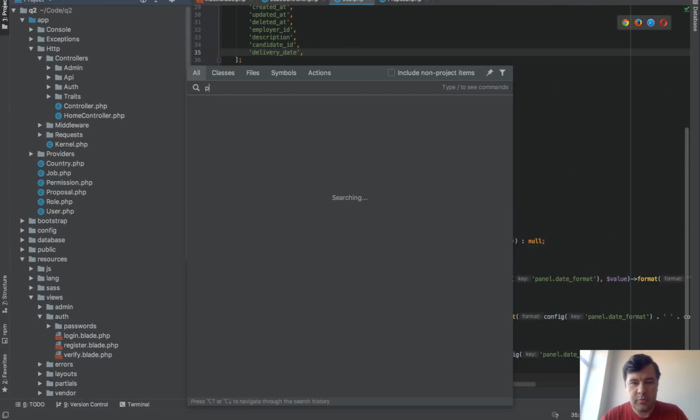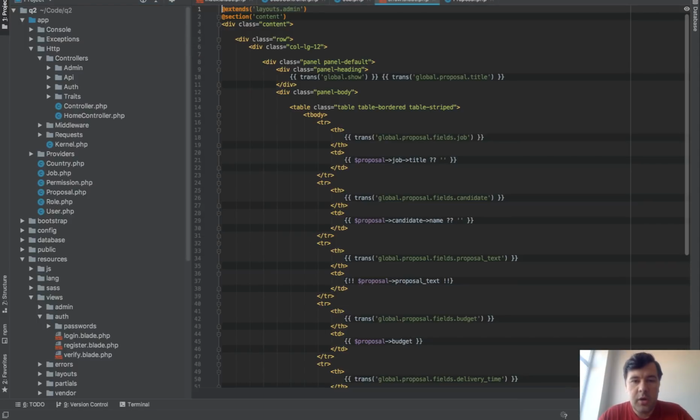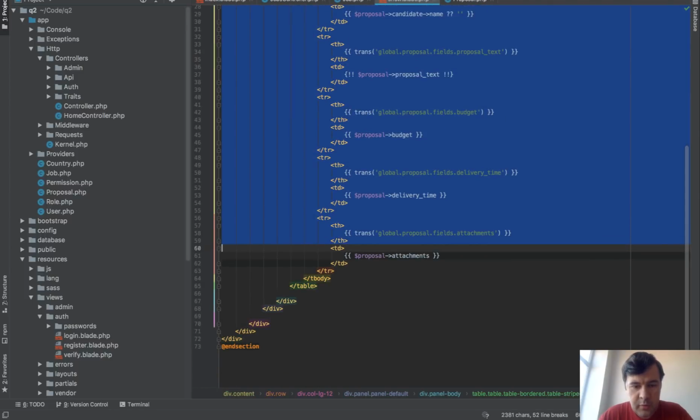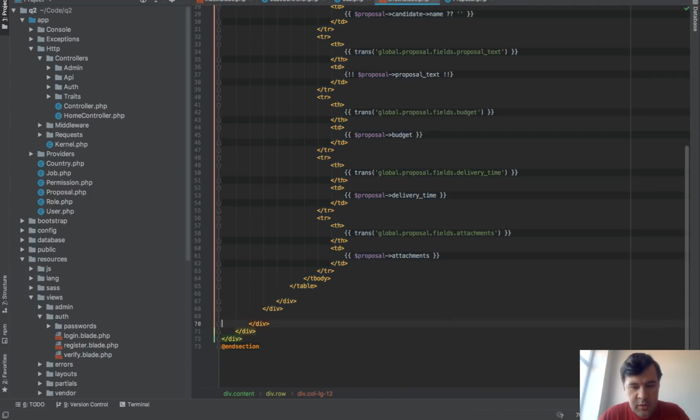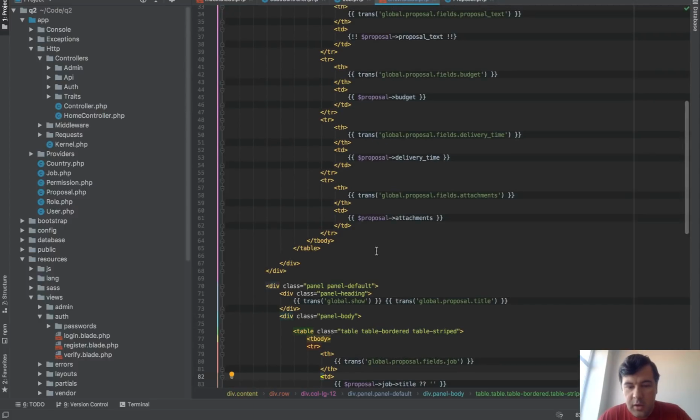And let's add another panel. So proposal show, in our case, show. And let's add another panel. So this is the panel for job, and we will copy and paste that one, bootstrap panel. And let's add proposals. Proposal title, I think this one, and let's get to our proposal.